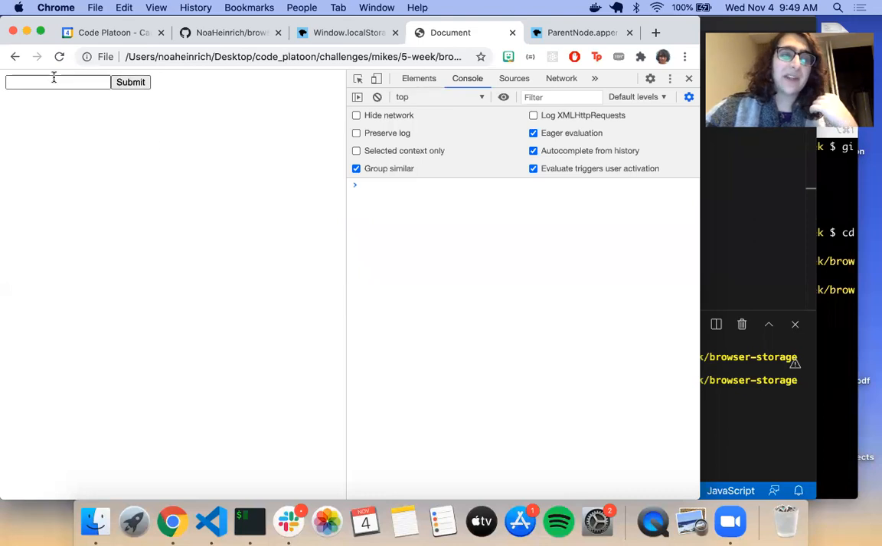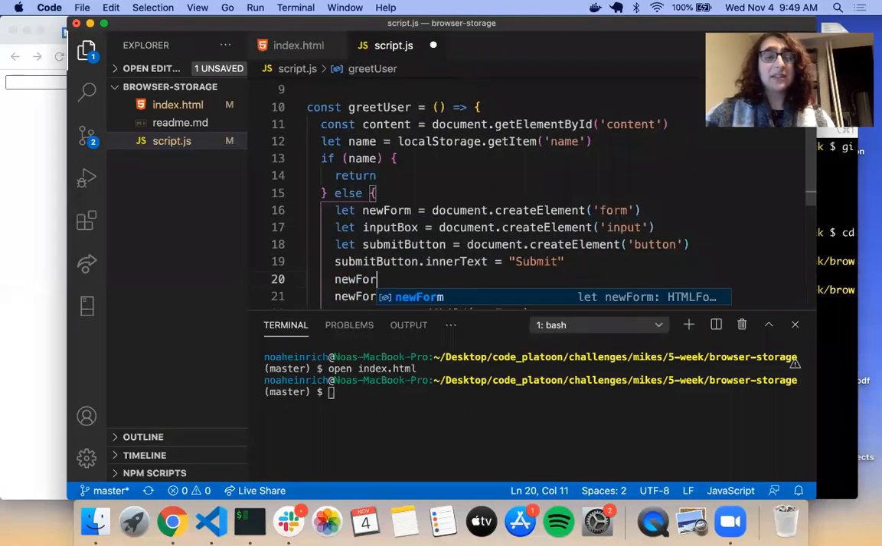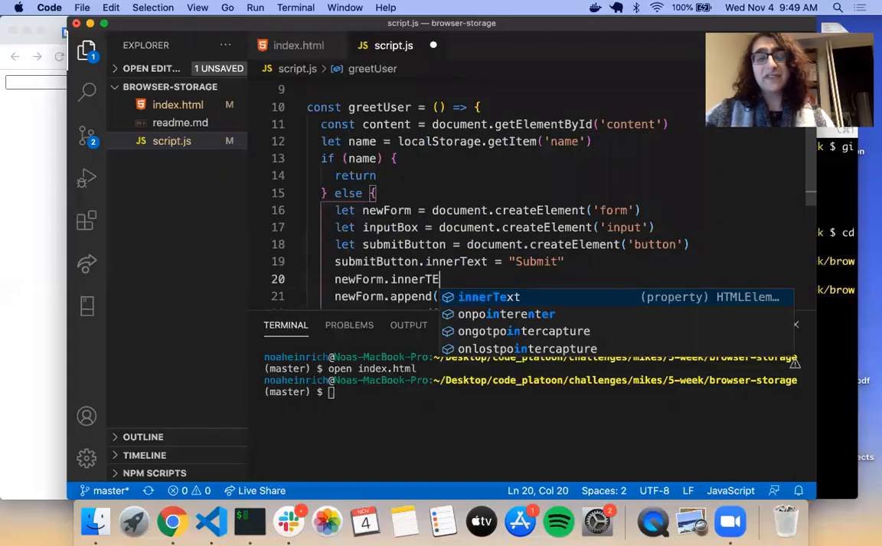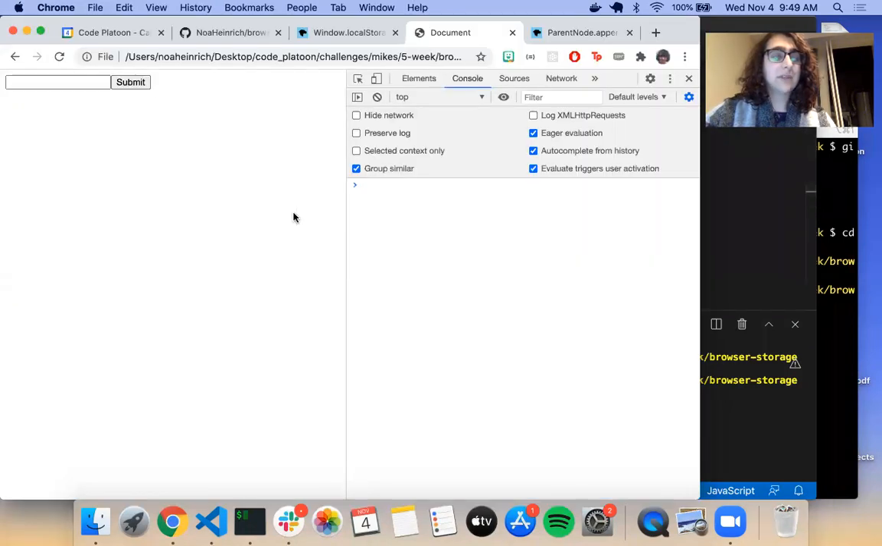And we want to have something up here that says, please enter your name, right? I wonder if we could do the same thing with the inner text function. So new form dot inner text. I don't know if this will work, but we'll find out. Inner text also equals please enter your name. Okay, so you can't do that with a form element, I think.